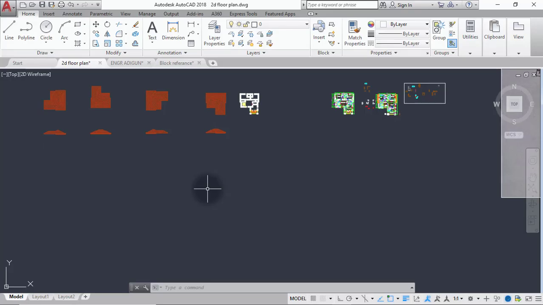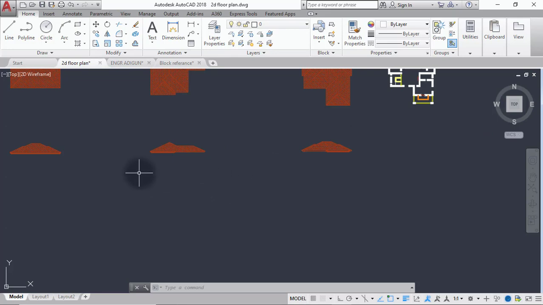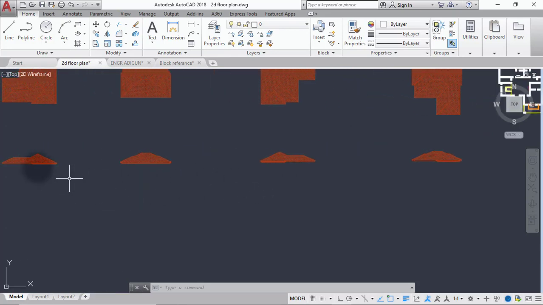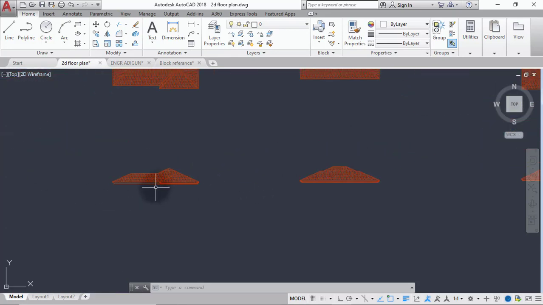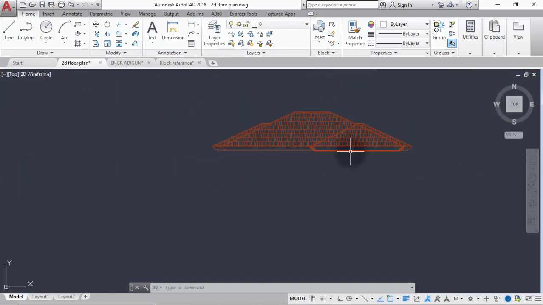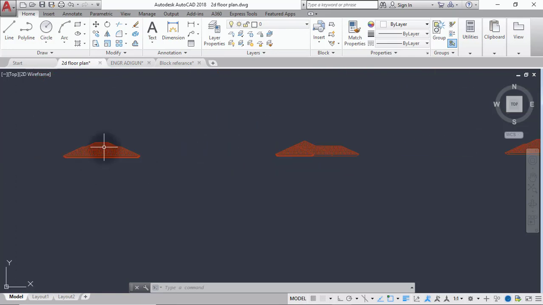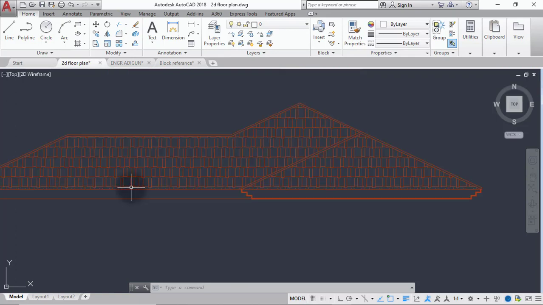Hello and welcome back. Now we are done with our roof plan and elevation, so I would like you to compare your results to my own and see what you have. So this is what I have here now. This is for the front elevation, the left elevation, the rear elevation, and this is for the right elevation.